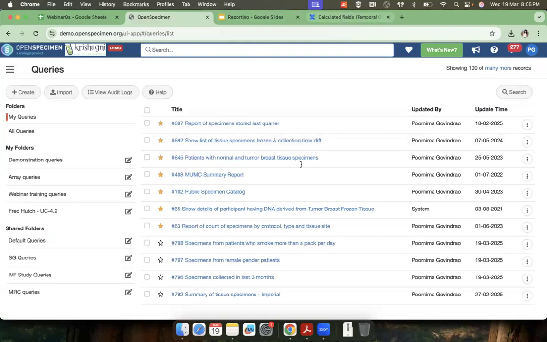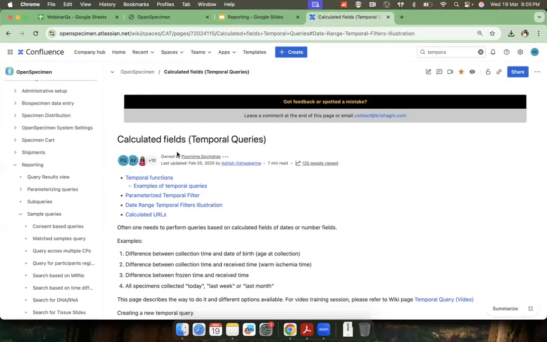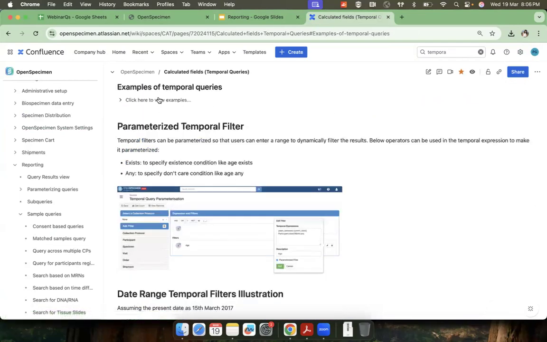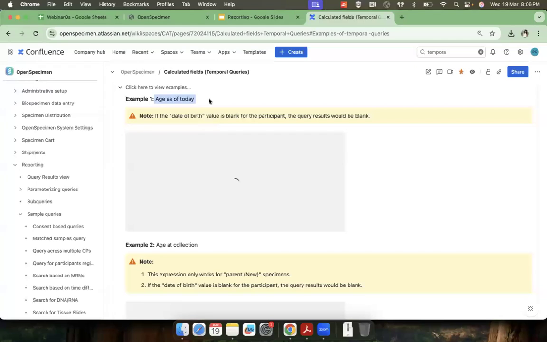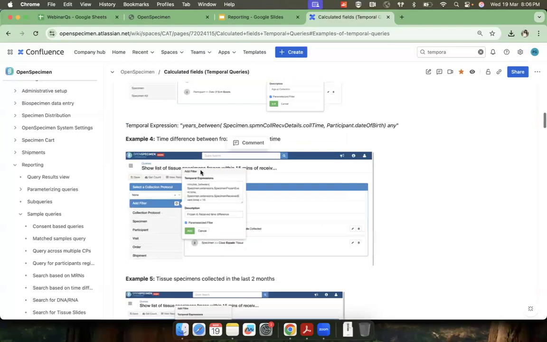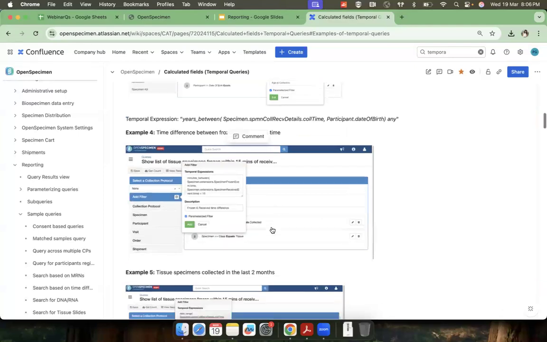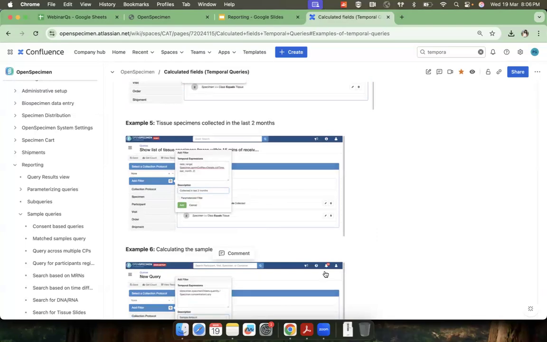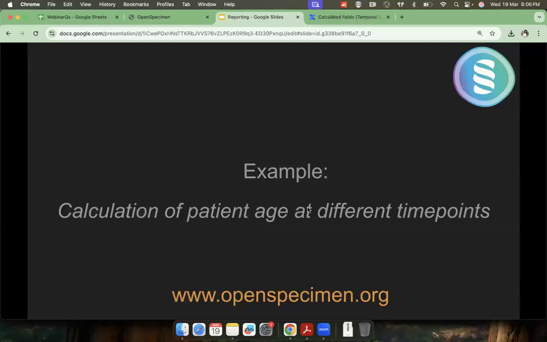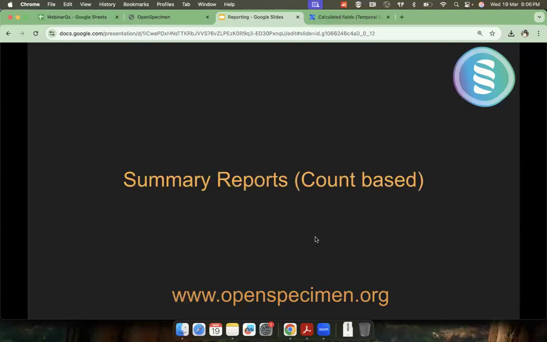So this is the calculated fields, and we would definitely recommend this wiki page for this particular feature, because initially you might find it complicated. It has a lot of example temporal queries. If you see, it has example queries for age as of today, age at collection, and then time difference between frozen and received date. So there are all these examples that you can refer to using this wiki page. So that's the reporting based on calculated fields.